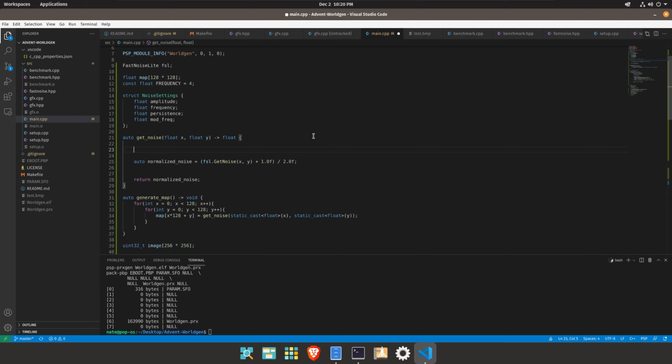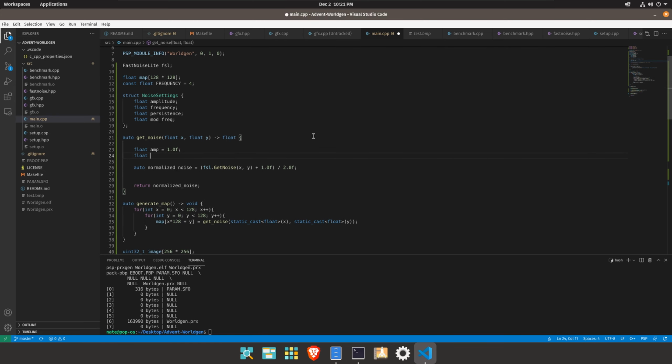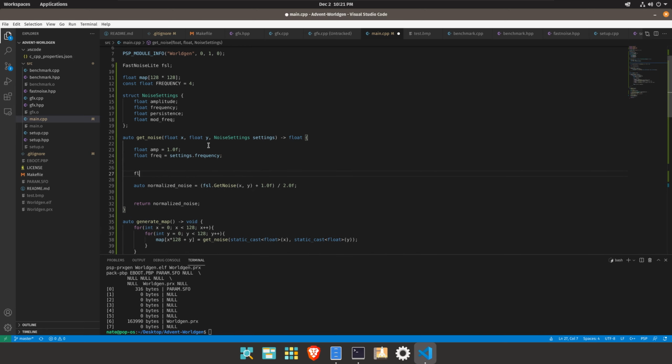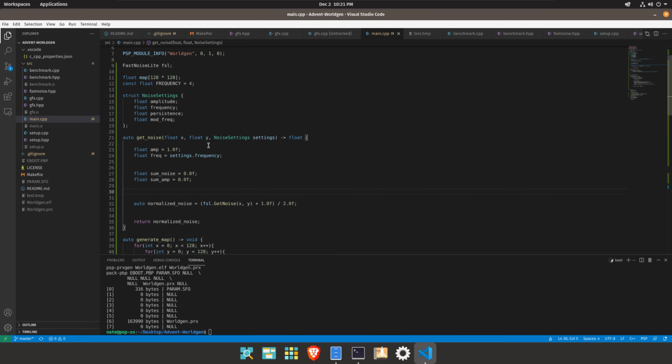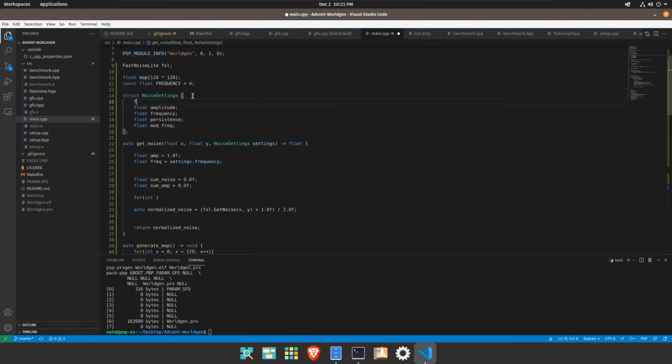So what we could do would be floating point amplitude is 1.0, and then the floating point frequency is equal to settings dot frequency. We have to add noise settings in here. And then we would have the sum of noise, and we would also do the sum of amplitudes. And then we would just run a for loop. We should add octaves. That wouldn't be a float. You'd probably want this for octaves.